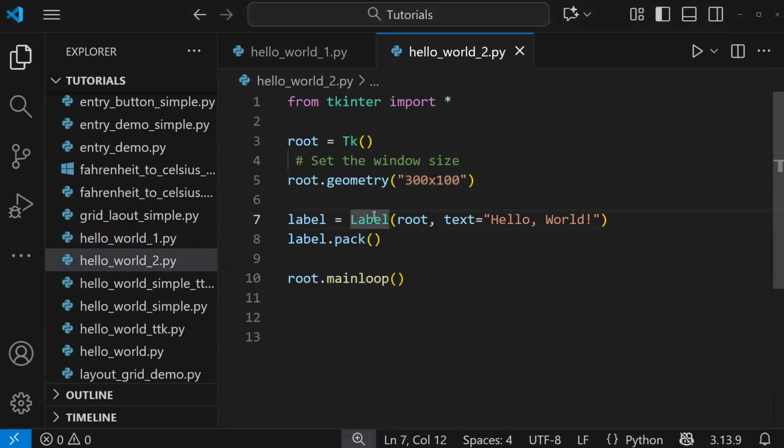Then I create a label and I have to say, where am I going to attach that label? Well, we only have one window, so I'm going to attach that label to the root. That label is going to have the text, hello world. Then this just creates the label.